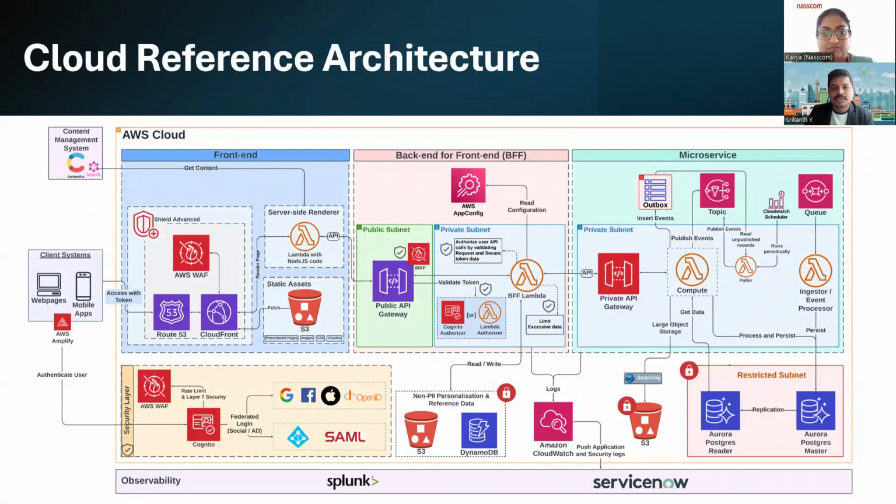And then we have got authentication and authorization happening here to ensure that you are a genuine user who can actually access the data that is in the microservice and what is within the restricted subnet, which is within the database or the files that are in the S3 here. So the backend for front end actually gives you that ability to protect your backend microservices, and also you can use it for orchestration or manipulation of data.